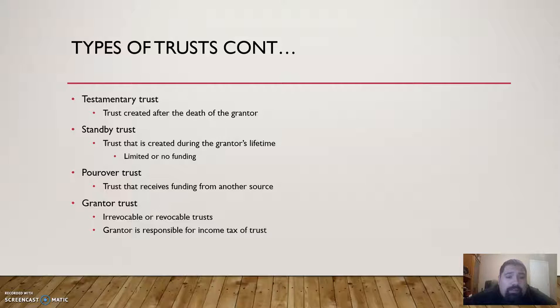A grantor trust can be an irrevocable or revocable trust, but what is special in this case is that the grantor is actually responsible for the income tax inside of the trust. It's really kind of the income for the grantor. That's why they take the responsibility and the burden of that.